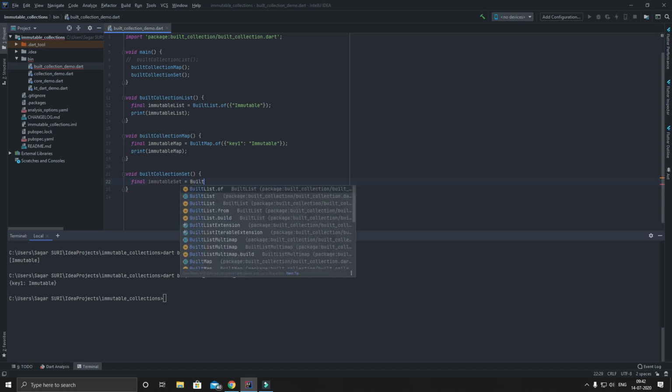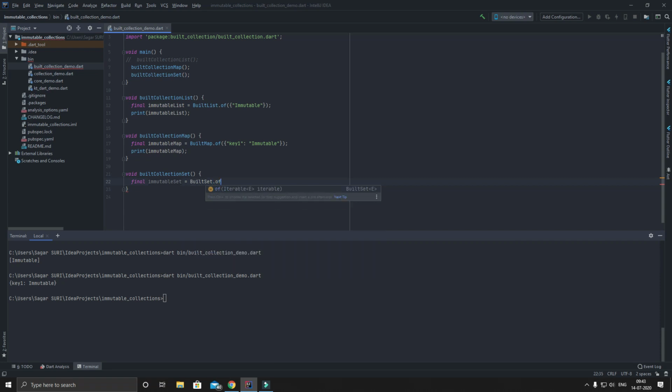BuiltSet. Okay, so in the previous section when we were using the core library and the collection library from the Dart SDK, there was no such factory constructor to create an unmodifiable set. We were always stuck with creating a mutable set, but with the built_collection library you can create an immutable set.